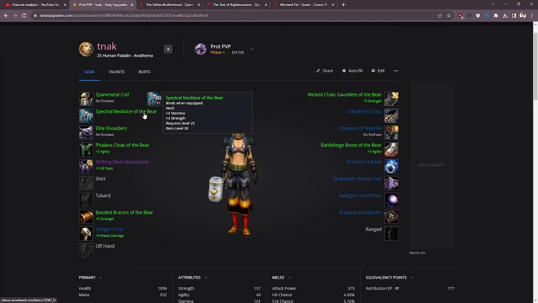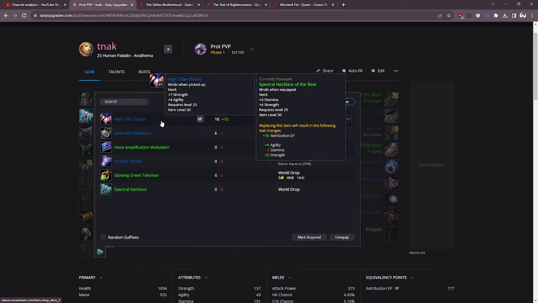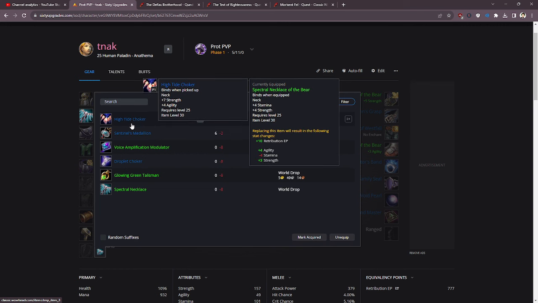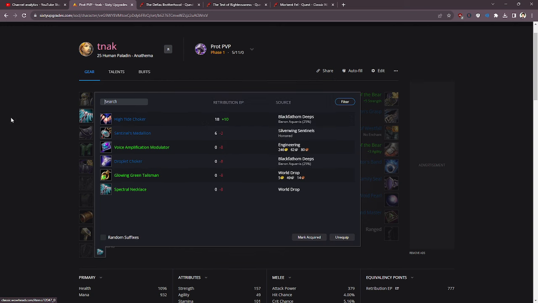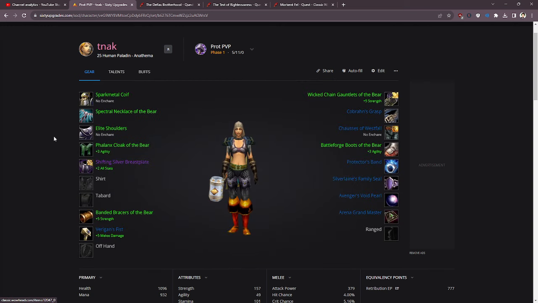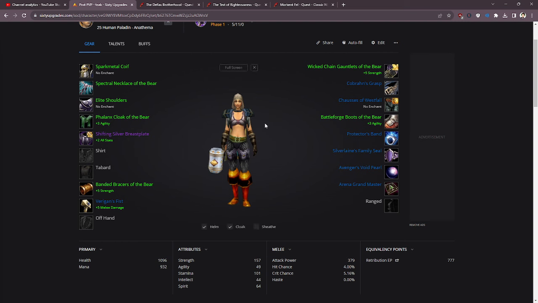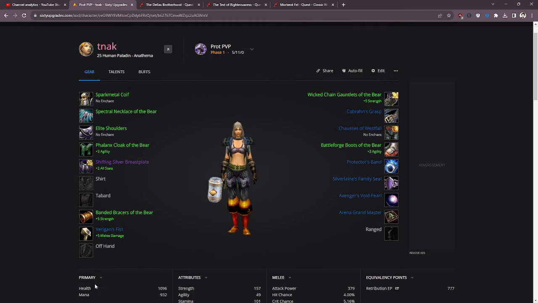Spectral Necklace of the Bear. We just want strength and stamina. That's where we're living, right? Obviously, you can switch some of these bear pieces for tiger pieces if you want some agility for some crit. But for the most part, I'm stacking bear because I want as much HP as I can get. And I want as much strength as I can get because I'm going to try to be a bursty boy. Elite Shoulders, same thing, strength, stamina. Phalanx, Cloak of the Bear, strength, stamina.